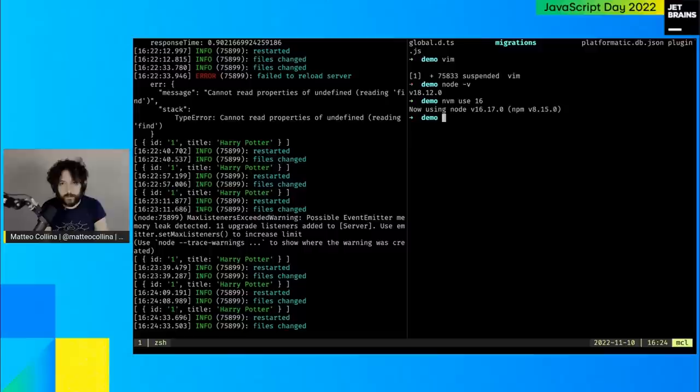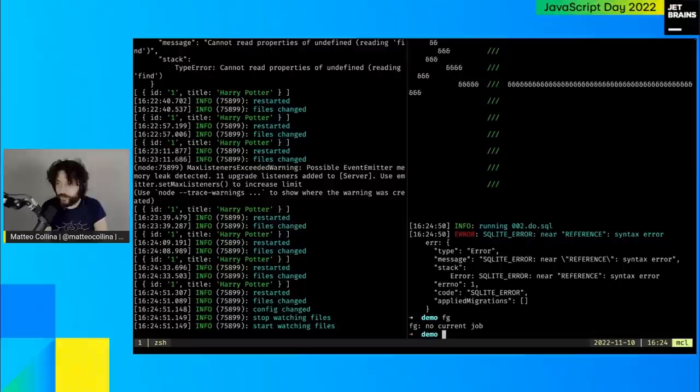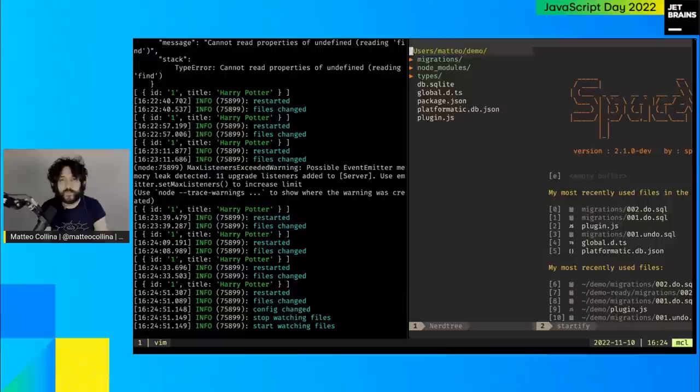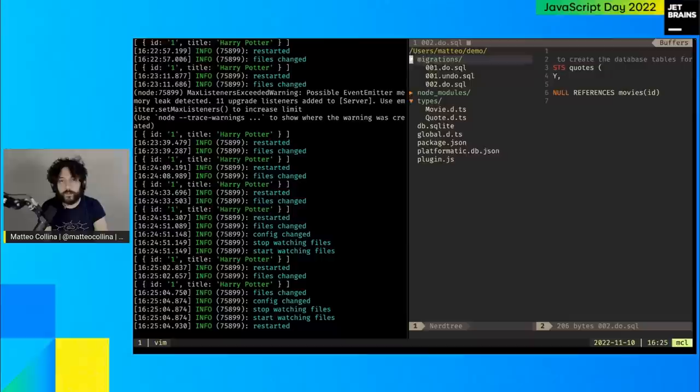Now what we can do: node -v, it's 16, so okay. And then plt migrate. So we are running plt db migrate. Here we go. As usual, I knew it. Typos are bad. I'm missing an S. So plt db migrate. Okay, now you can see that in types you got a quote element too.